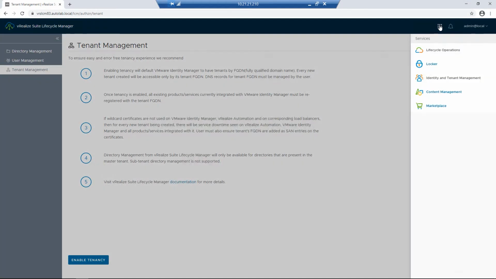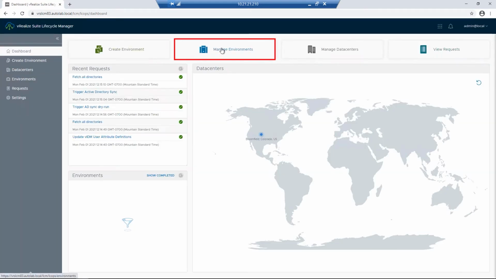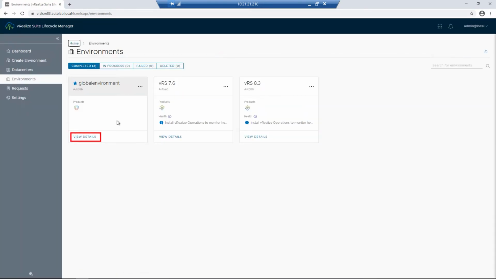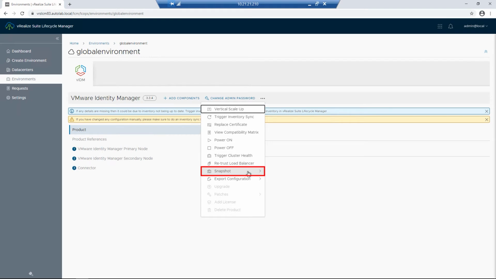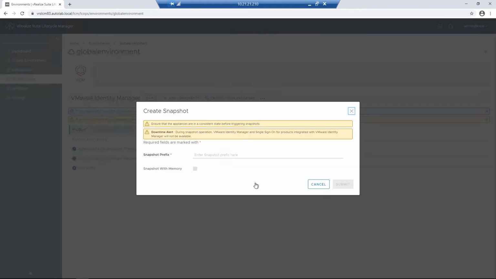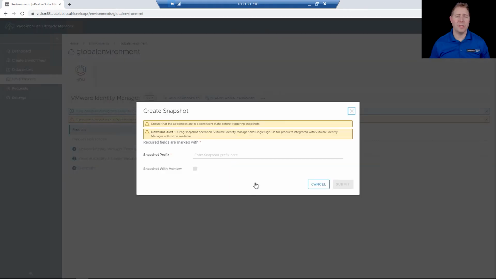I'm going to click on the services square and then click on lifecycle operations. We'll then click on manage environments. Then we'll click on view details underneath our global environment. Once that finishes loading, I'm going to click on the three dots, click on snapshot, and then create snapshot. The only thing we need to worry about on this window is providing a name. Because we're powering down IDM, we don't need to worry about taking a snapshot of memory.